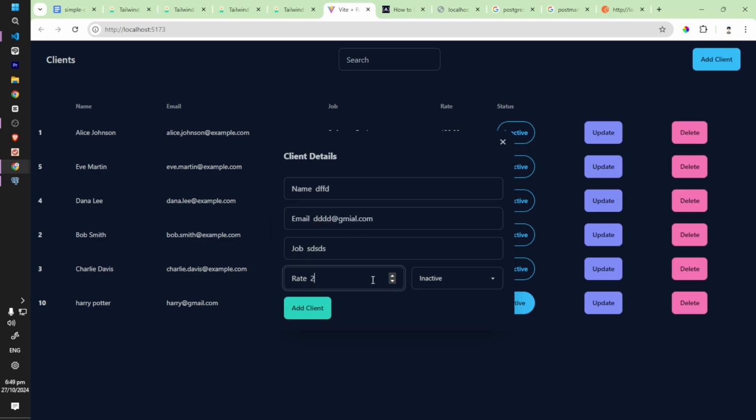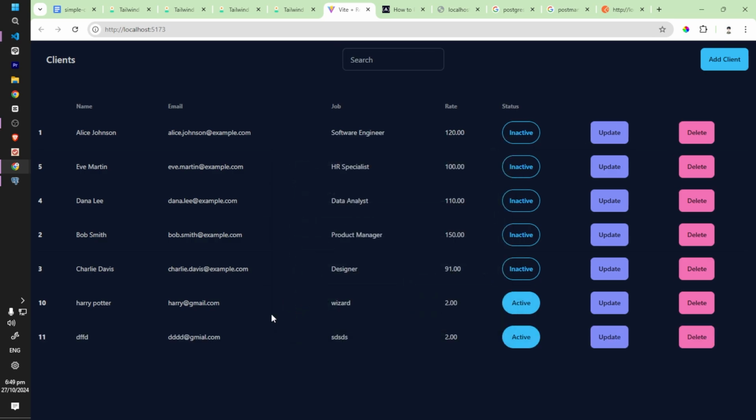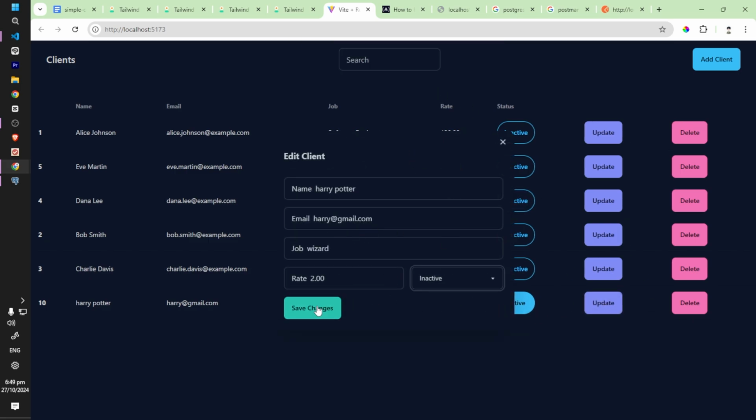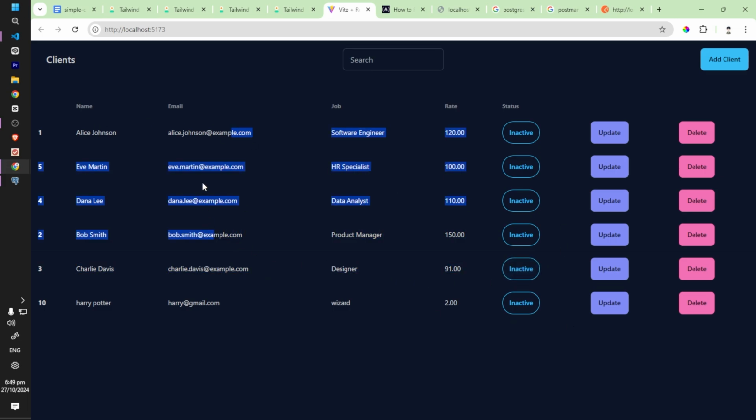There we go. It adds right away. I just delete it. It updates right away. Make this inactive. Save changes. And as you can see, it updates in real time.